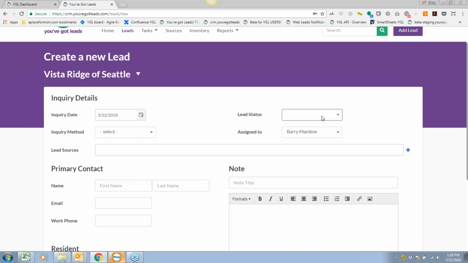It'll default to today. Lead status, that's referring to hot, warm, or cold. Inquiry method, this is simply how they chose to reach out to you. It's not the comprehensive source. It's the method they chose to reach out. It will automatically be assigned to you as the user that's logging in and adding the lead. However, if you wanted to assign the lead or the family to another user, your colleague that has access to your account, then you would just choose the drop down and assign it to somebody else.